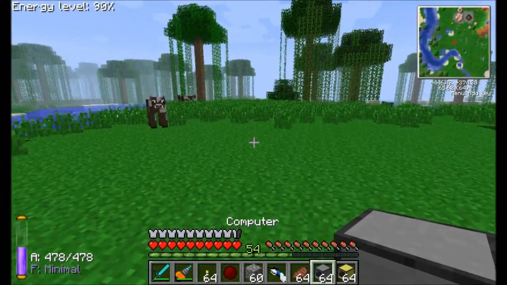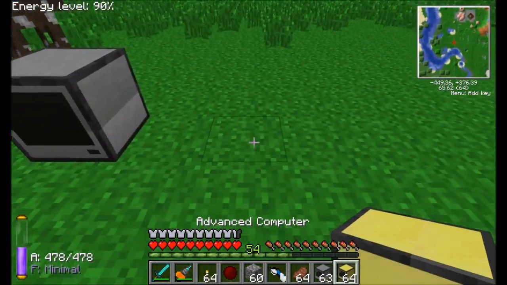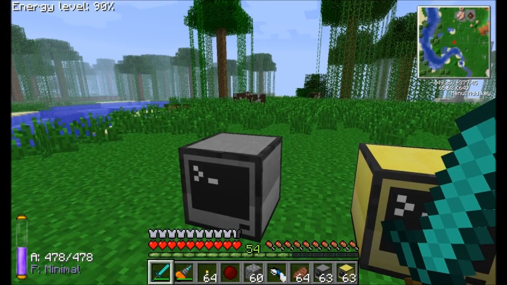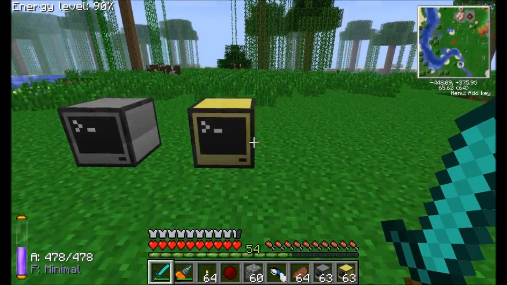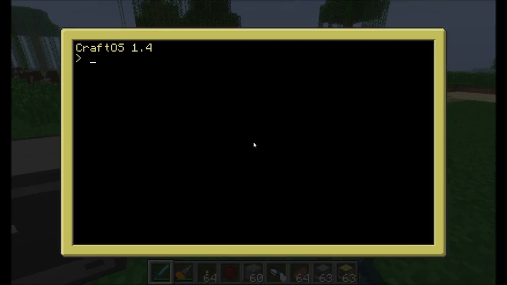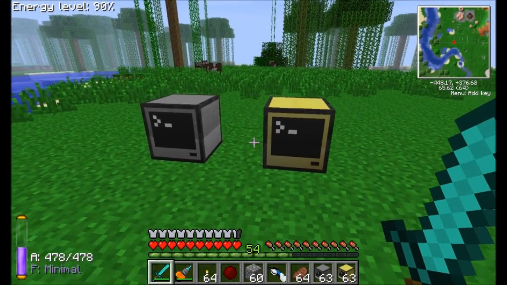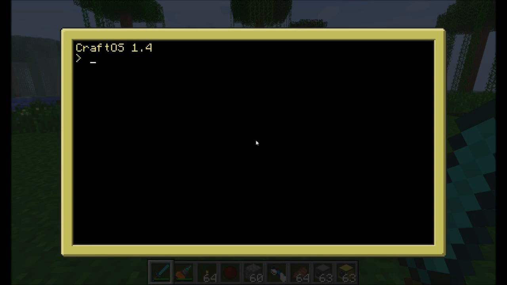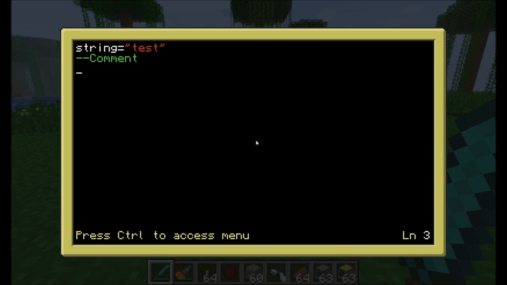So let's start talking about the differences between computers and advanced computers. They're pretty cool. So let's talk about the main difference between your regular computers and your advanced computers. Advanced computers, for one, have color on their screens. So for example, if we were to edit a program called test, you can see that when you encapsulate a string in quotes, it colors it red. And if you have a comment, it colors it green. So as you're writing code, you can kind of see things. It also colors it gold if it's a reserved word like for or if or then.